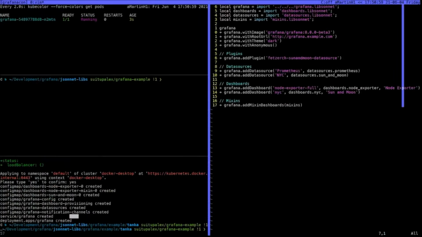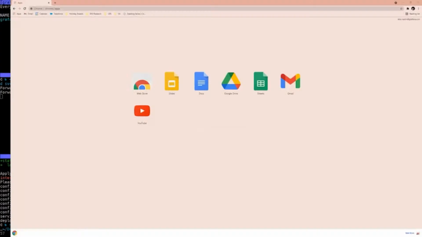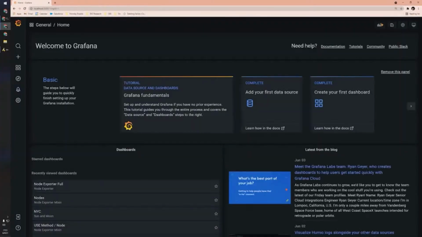So you can see that it's created all these resources, and a single pod has indeed been started and it's running Grafana. Now if I quickly port forward this pod and then open up Chrome and go to localhost, you can see I've got my dark theme, anonymous session Grafana instance up and running.